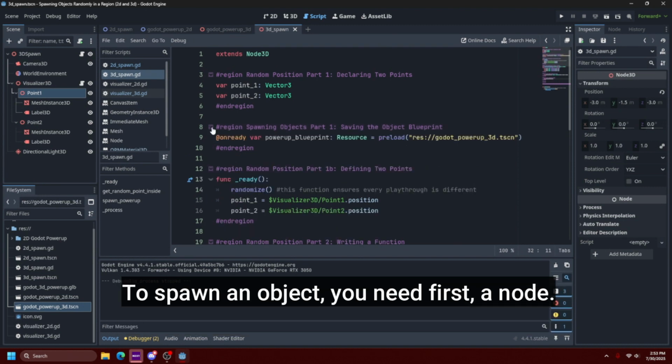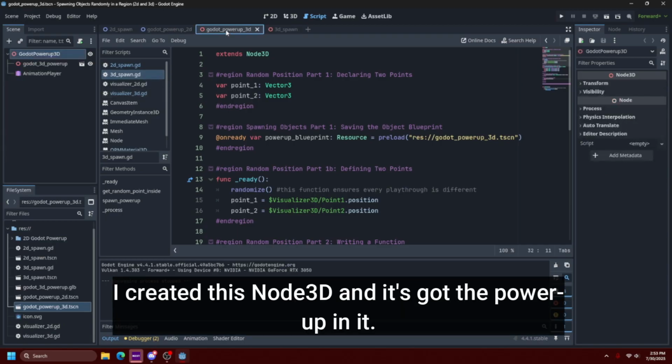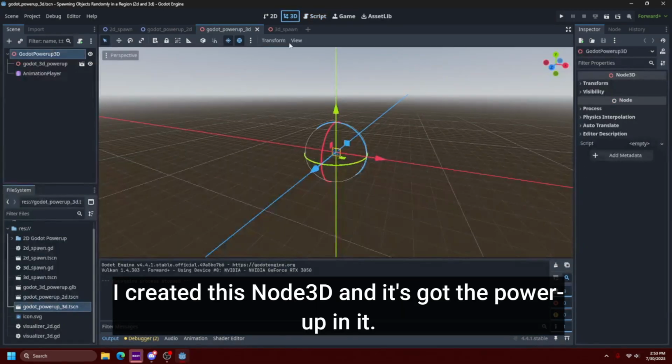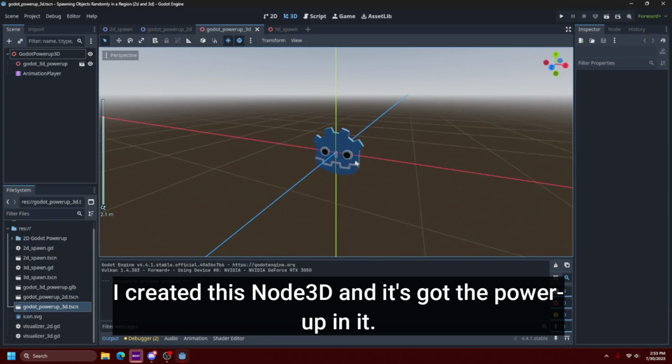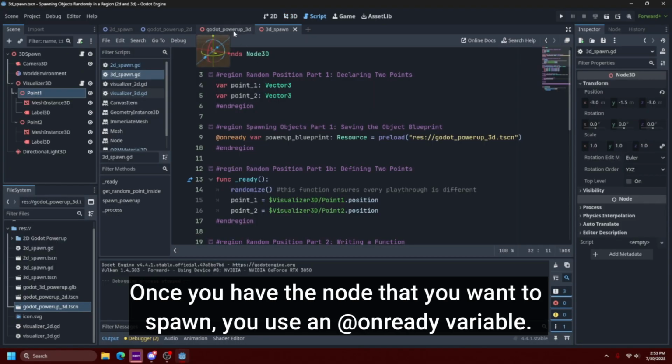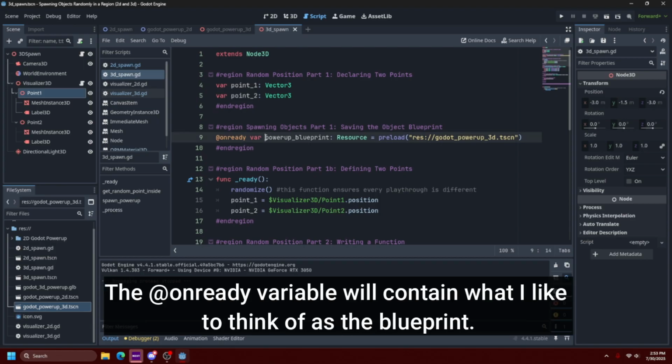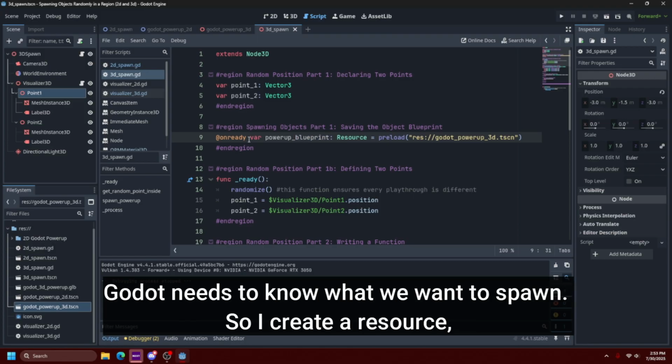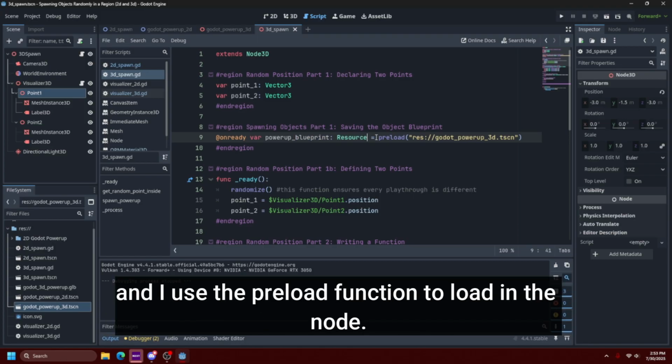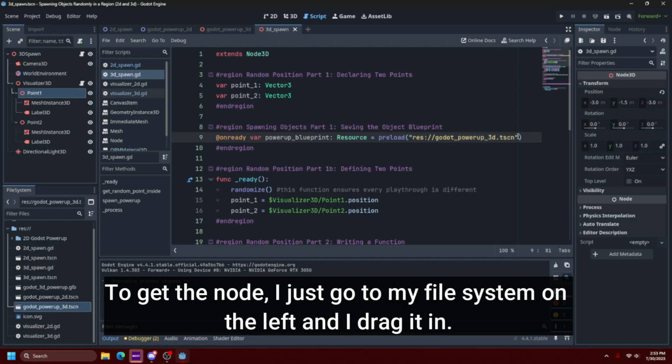To spawn an object, you need first a node. I created this Node3D, and it's got the power up in it. Once you have the node that you want to spawn, you use an onready variable. The onready variable will contain what I like to think of as the blueprint. Godot needs to know what we want to spawn, so I create a resource, and I use the preload function to load in the node. To get the node, I just go to my file system on the bottom left, and I drag it in.